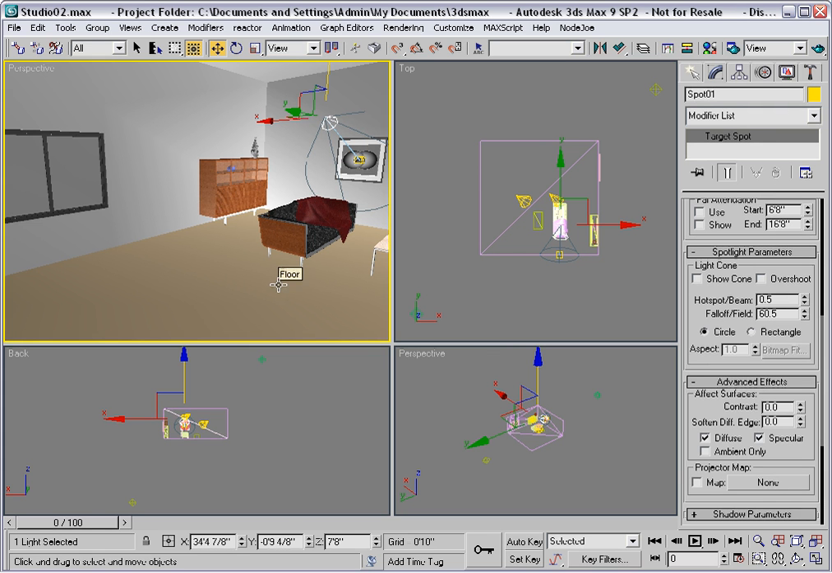In the previous video, you saw how you could project an image through a light source using the projector map channel. A creative use of this particular channel is to actually project shadows through the light. And I haven't talked much about shadows yet, but shadows can be computationally expensive, meaning it takes a long time to calculate them. And projecting shadows through a light is very efficient and quick.